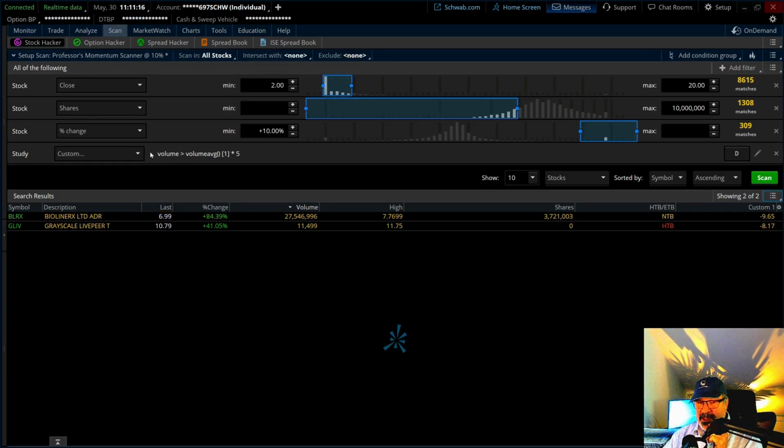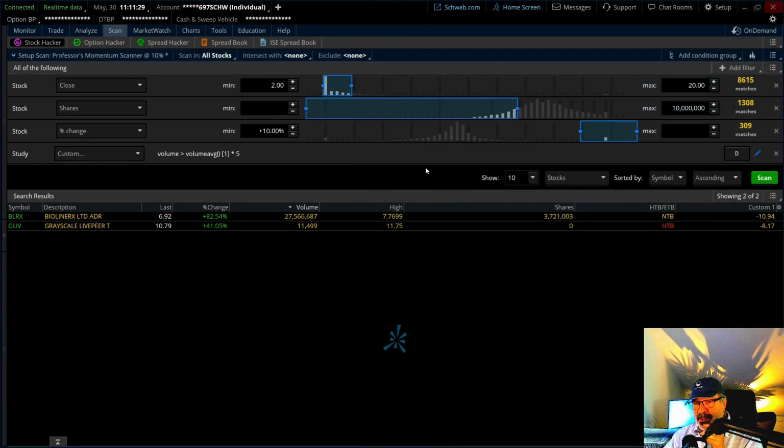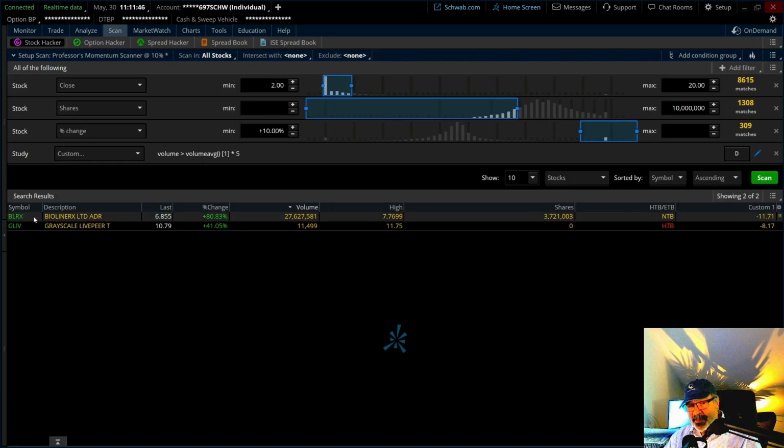Now, where this comes into play here is you're going into studies, you go into custom, and the pencil over here shows the actual script that's been added here. But you don't have to deal with that because there'll be a link for this one. So this is just one of the other indicators that we're giving away today for free. So with those 2 scanners combined, let's remember these 2.